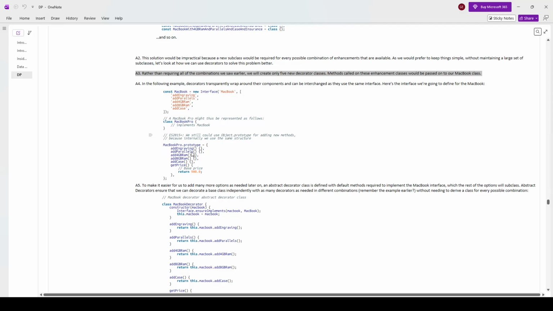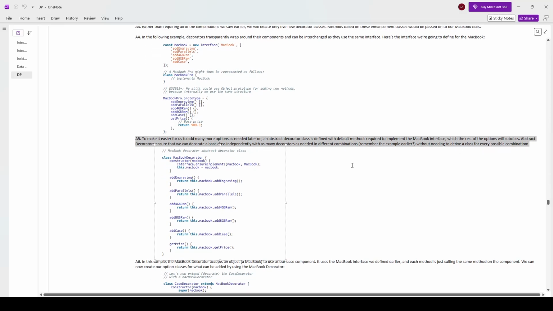After that, MacBookPro.prototype equals an open curly bracket. Inside is an addEngraving function with an empty object, comma, addParallels function, empty object, and then add4GigRAM, add8GigRAM, addCase, and then getPrice. For getPrice, inside of this object we don't have an empty object anymore; we have base price, return 900.00, semicolon, closing. To make it easier for us to add many more options as needed later on, an abstract decorator class is defined with default methods required to implement the MacBook interface.